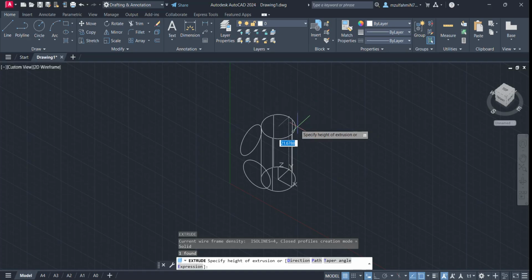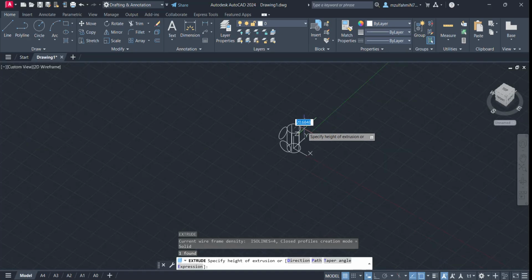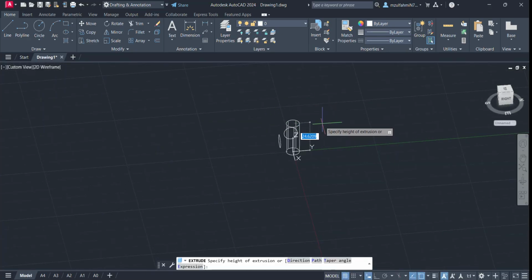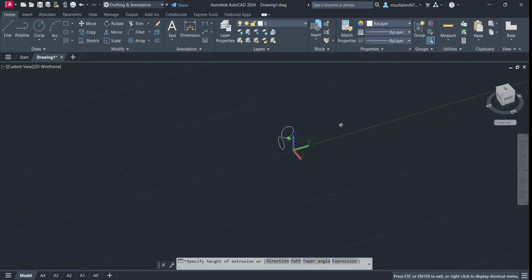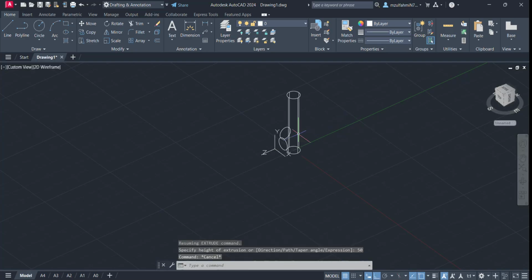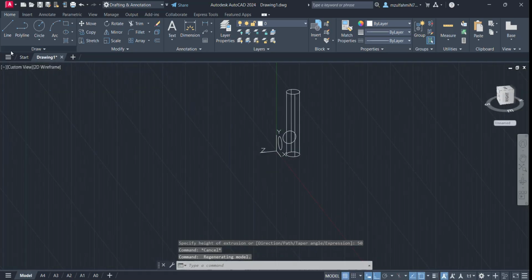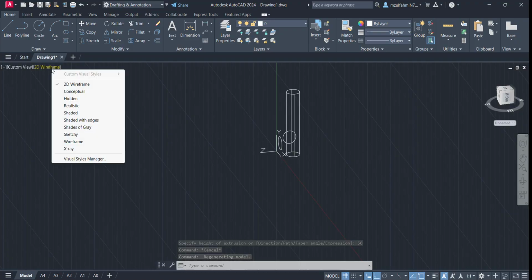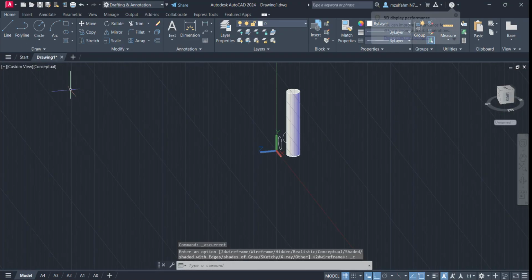So this is how you can extrude to this. So this is the 3D one. How much do you want to extrude? For example, 450. So it will become like this. If you don't see the 3D, you can move your mouse here to the wireframe.